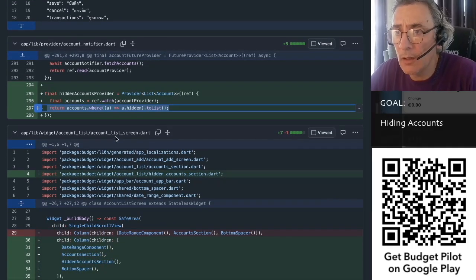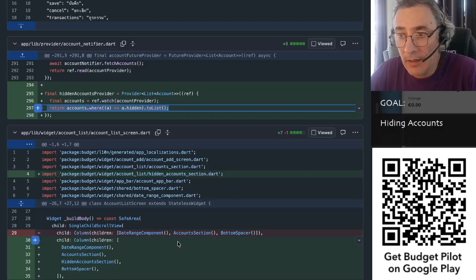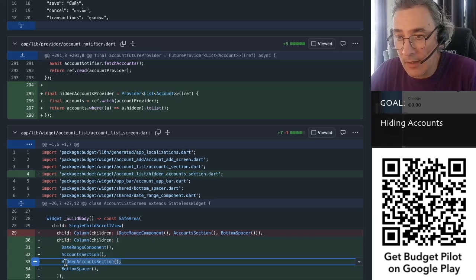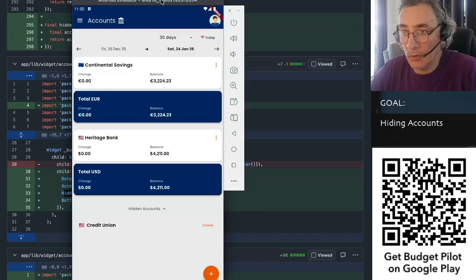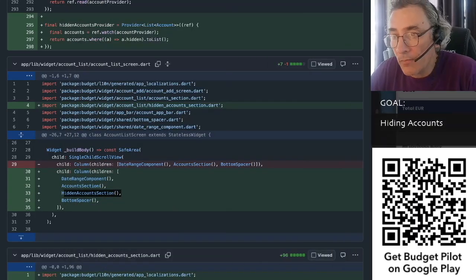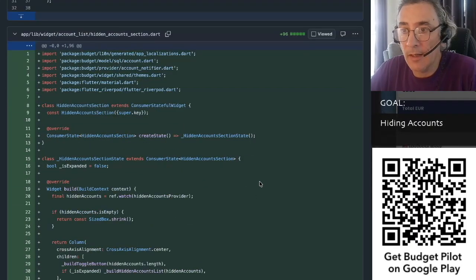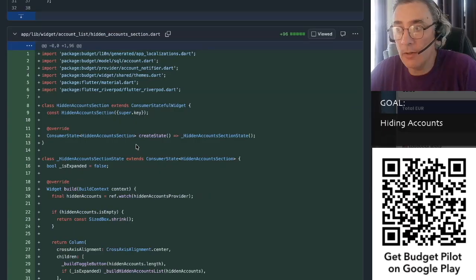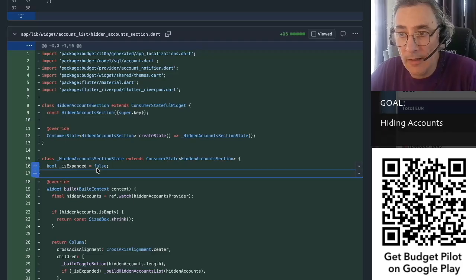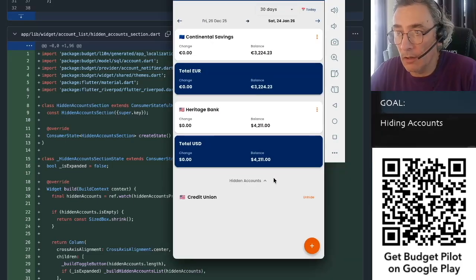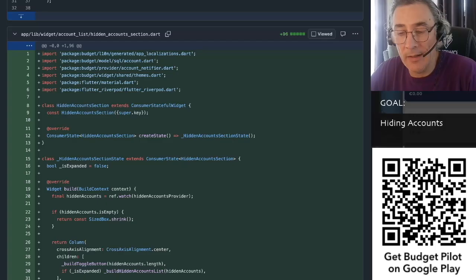And then we go to the account list screen. Okay, here is the reformat, but the change is that we added this hidden account section, which is this one, of course. And then the actual file, the hidden accounts section, is the widget that goes in there, which is a stateful widget, and the state we have is expanded or not, because depending on whether it is expanded or not, we are going to render something different.